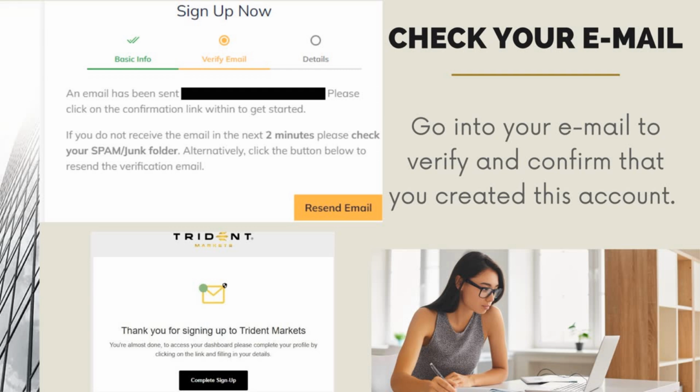Once you choose sign up, you're going to receive an email from the email that you created. So you want to make sure that the email that you used is correct and the password is correct, because you're going to need to log back into this account. If you do not see that confirmation email from Trident Markets, and you have the ability to select complete sign up, then go ahead and check your spam or junk folder within the 2 minutes after completing that process.